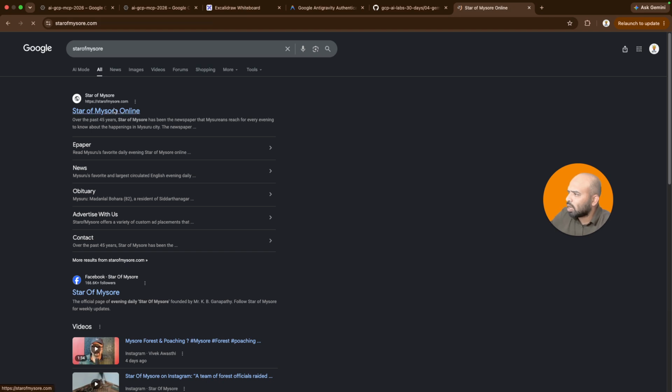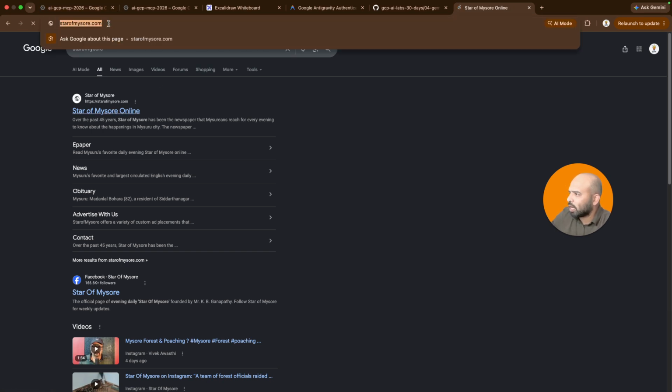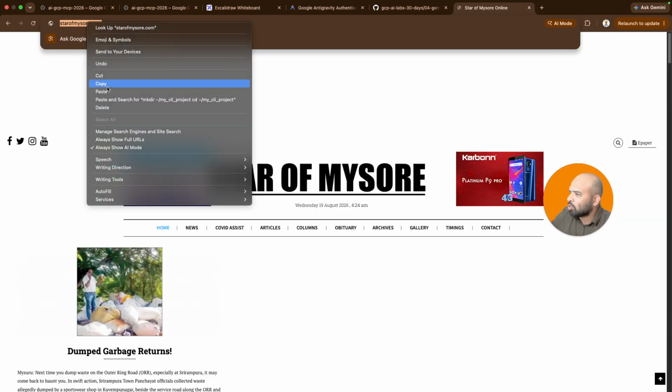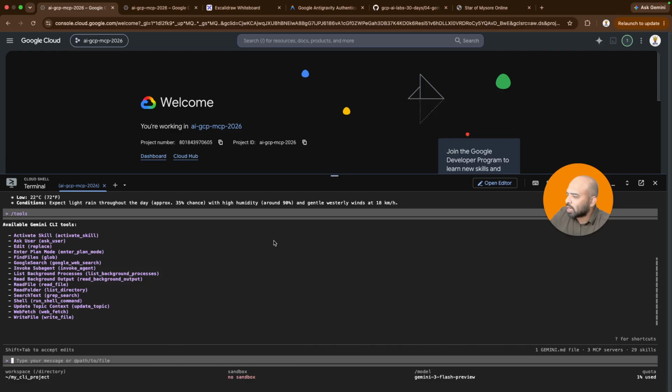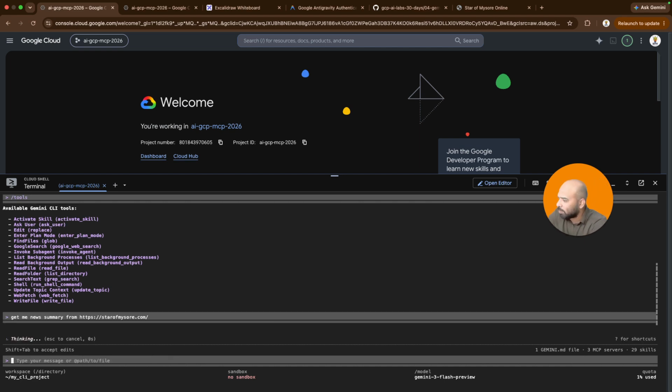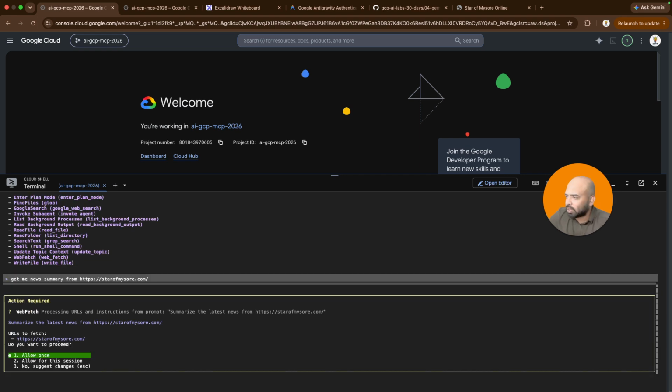right? This is our local newspaper which we have been reading all through our lives. I want to use this and see if Gemini CLI can help me get a news summary from Star of Mysore. So I want to see how it gets the summary.